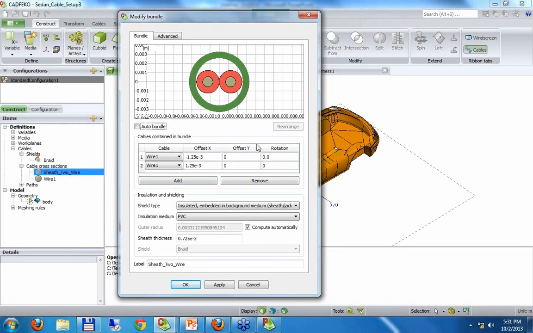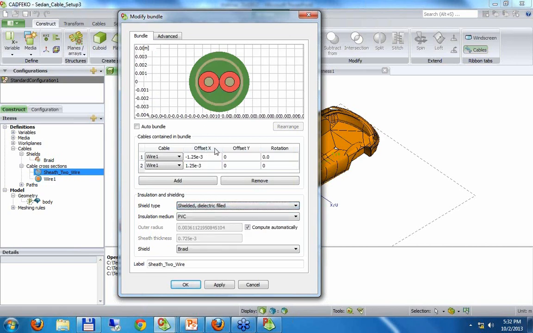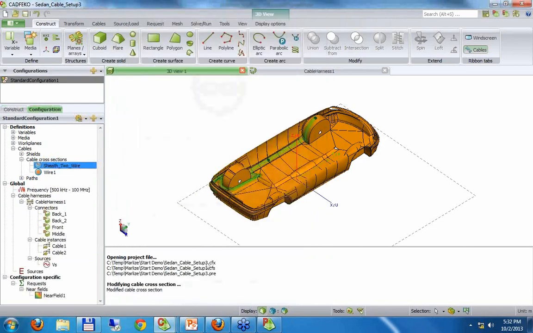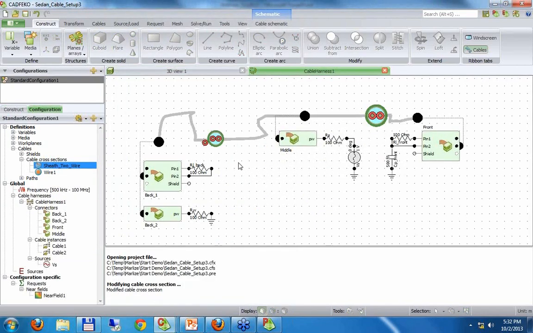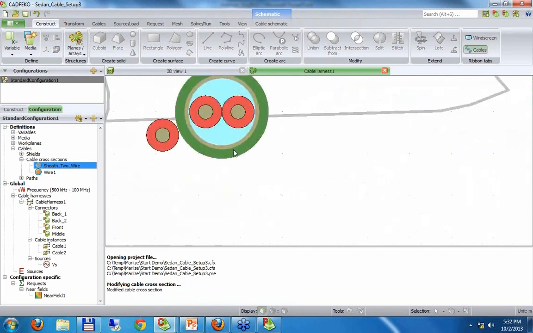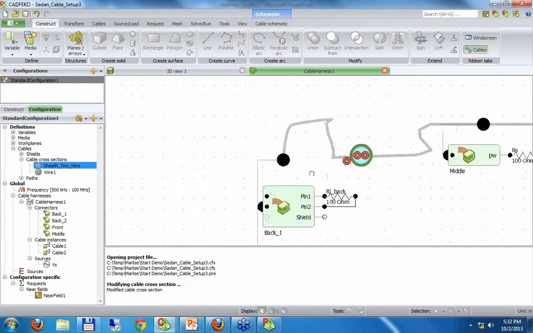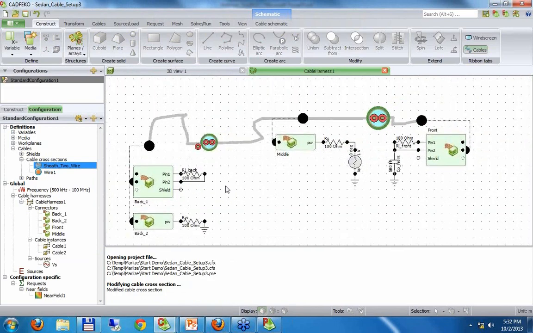If we look at the two wires with the sheath around it, it's quite simple to just add a shield. You choose the option that it has a shield, and you select the inside material. And because the shield has already been predefined, no need to change anything here. It will choose as the default the single shield that has been defined. If we apply this, we can now see that if you look at the schematic view and zoom in a bit, there is now a different cross-section supported on the first cable path between the back connectors and the middle connectors.